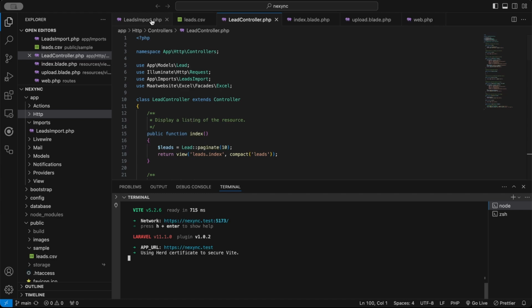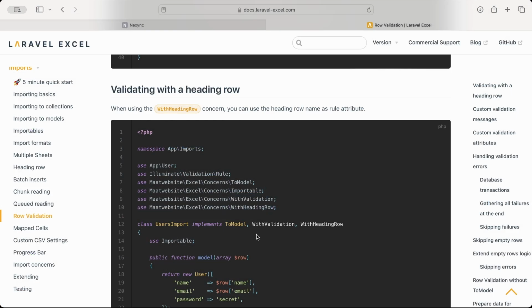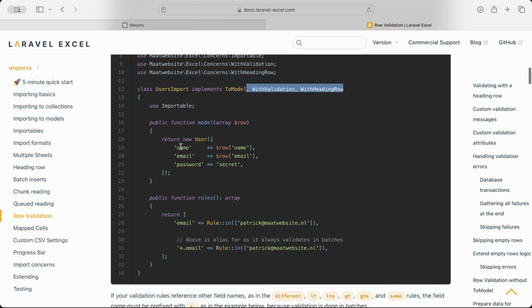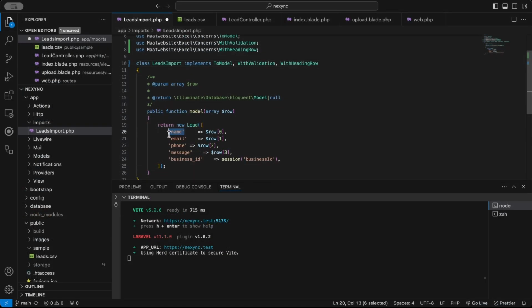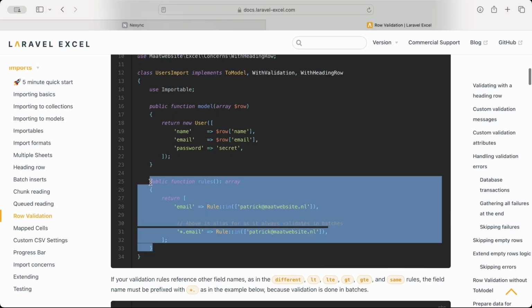So in leads import I will add it here, with validation with heading row, and then basically to the model I have to add this comma with validation with heading row, and then basically here, rather than 0 1 2, we can use this name, email and all these things. So name, email, phone and the message.